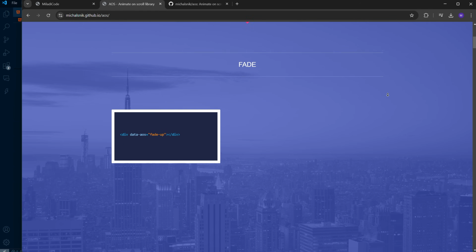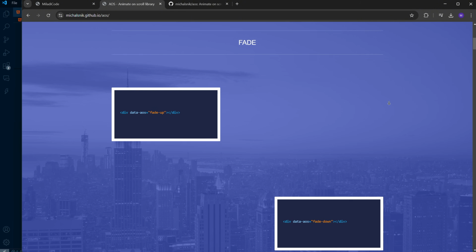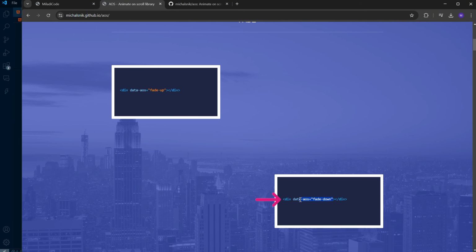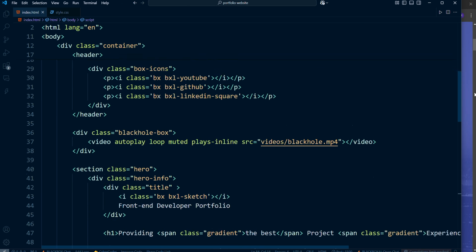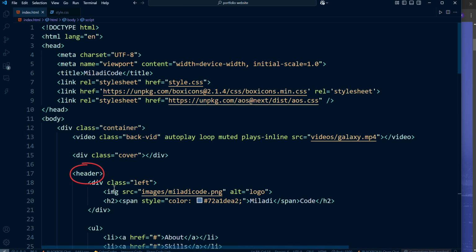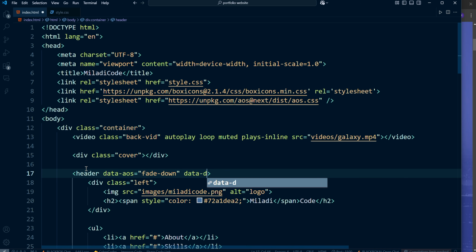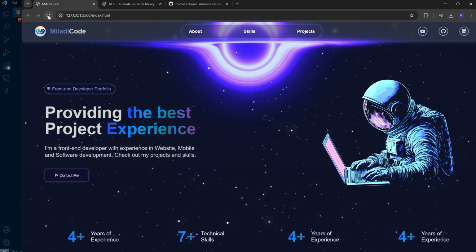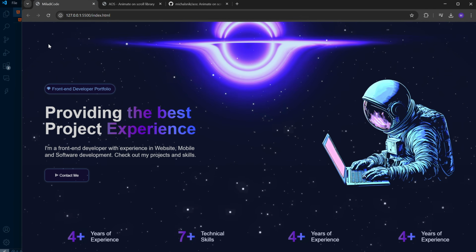Let's start by adding a fade down animation to our header. Copy the relevant code snippet and paste it inside the header tag in your HTML. To customize it further, add the data AOS duration attribute and set it to 2000 milliseconds. Reload the project in your browser, and you'll see the header animate as the page loads.